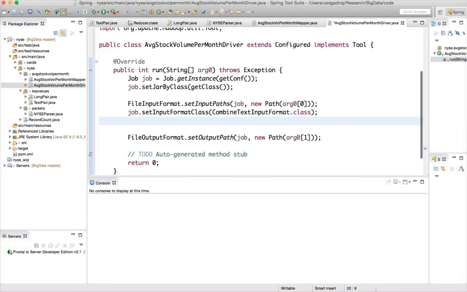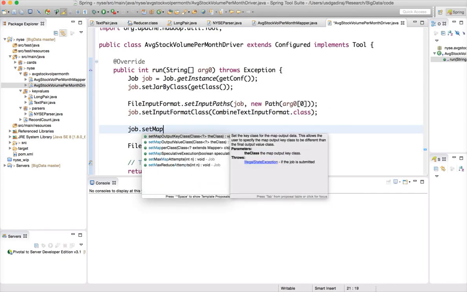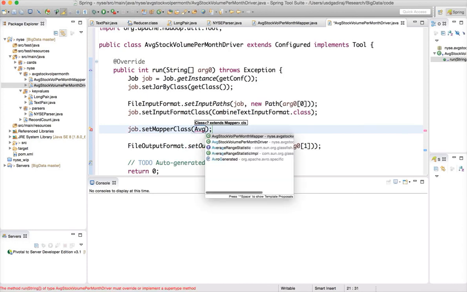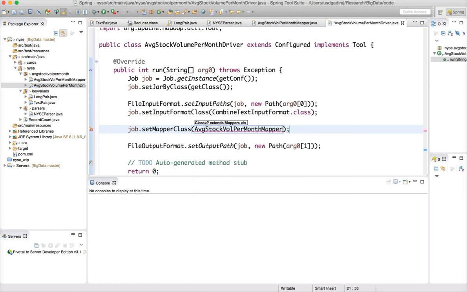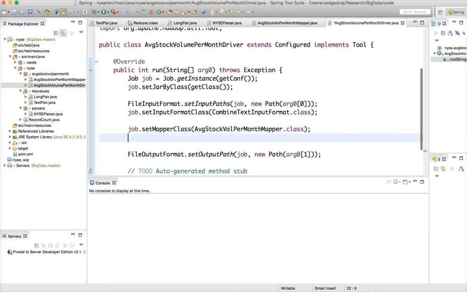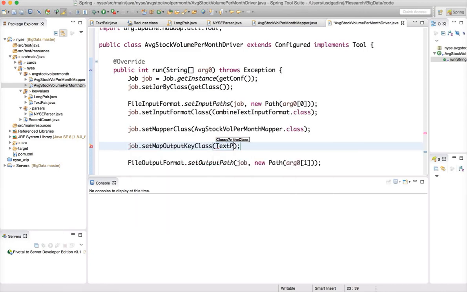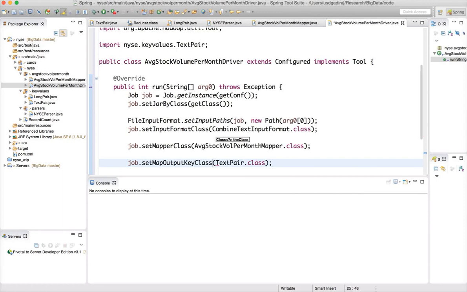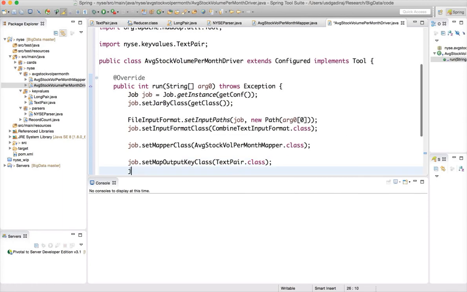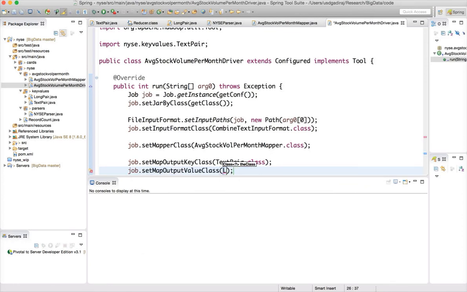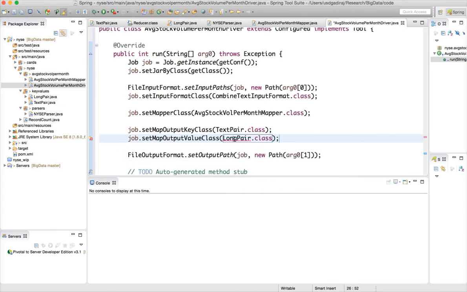That being said, now we will set the mapper class, job.setMapperClass. Our mapper class is AverageStockVolumePerMonthMapper.class, and our map output key class is TextPair.class, and our map output value class is LongPair.class. Okay, and let me import this.